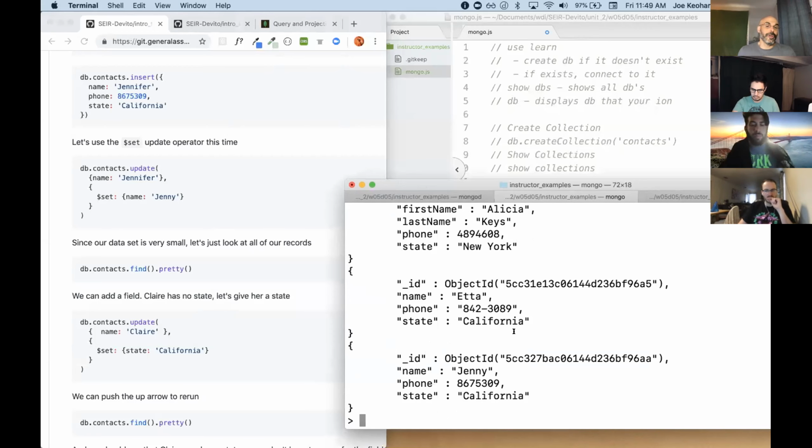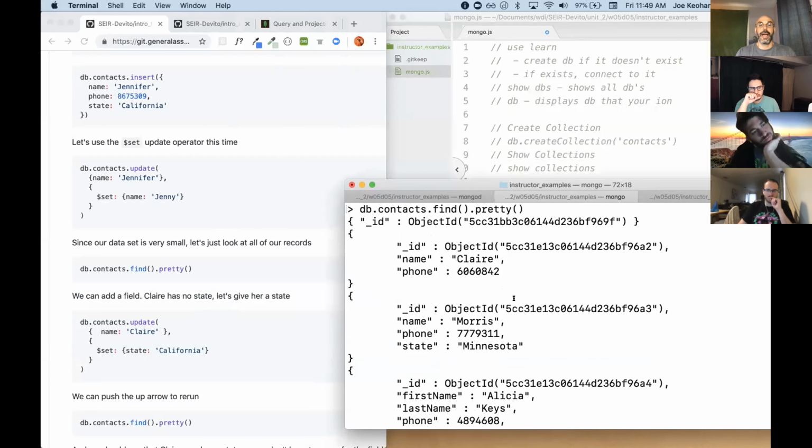To answer the question earlier, can we give or update an element with a new key to keep our data set consistent? Well, we can. So Claire has no, where's Claire? Claire has no state. She's missing a state as a key.